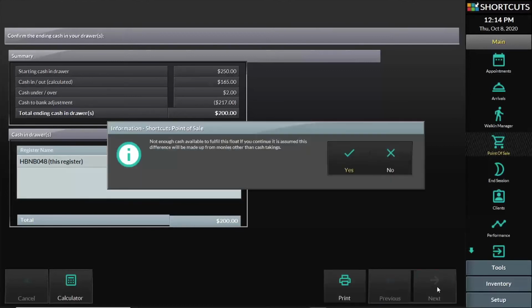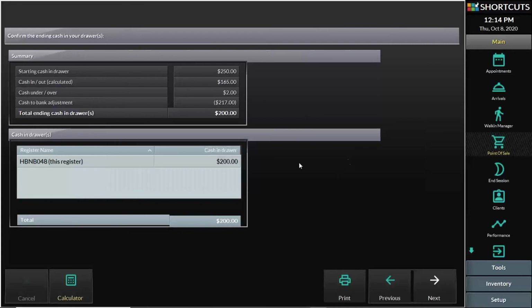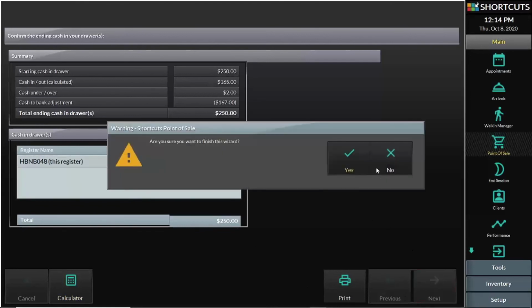When I go to the next window, Shortcuts is going to warn me that if I am making this adjustment, not enough cash is being left. Am I sure I want to continue here? So I can pause that and make my adjustment again. So Shortcuts helps you with the count in either scenario. Am I ready to finish this wizard?